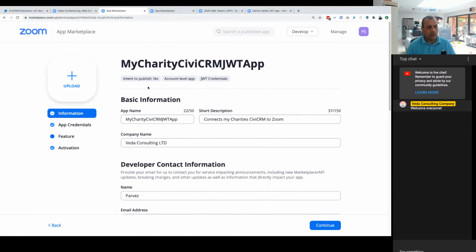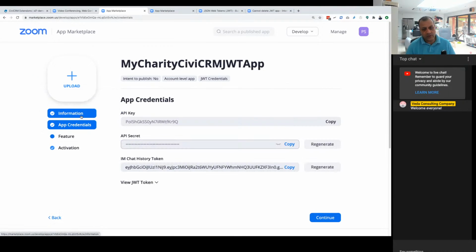If you do forget the credentials or forget to copy them, don't worry, you can always come back and get them from here, and you can always reset them if you want to as well. Okay, so that's stage 1.